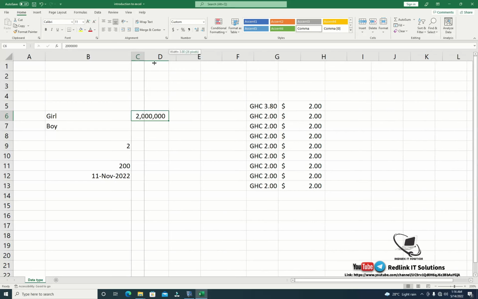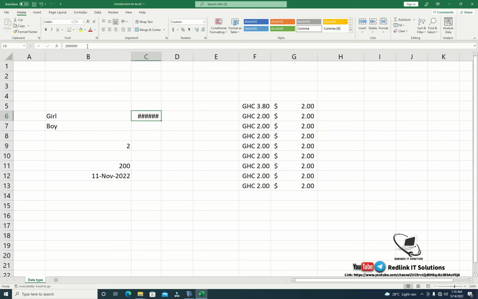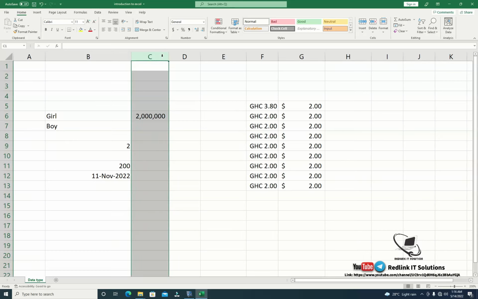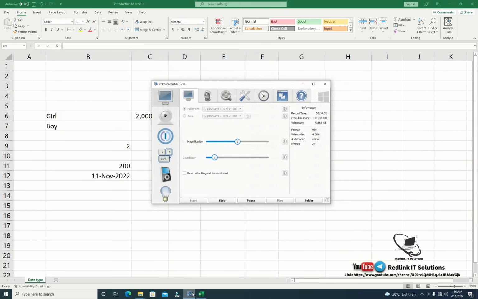But you can also see the figure by going to the formula bar here, and you see that there's 2000 in it. But when you go to the cell, you see the hash signs. But if you want to solve this problem, you just have to highlight it and double click for the whole figure to come out.